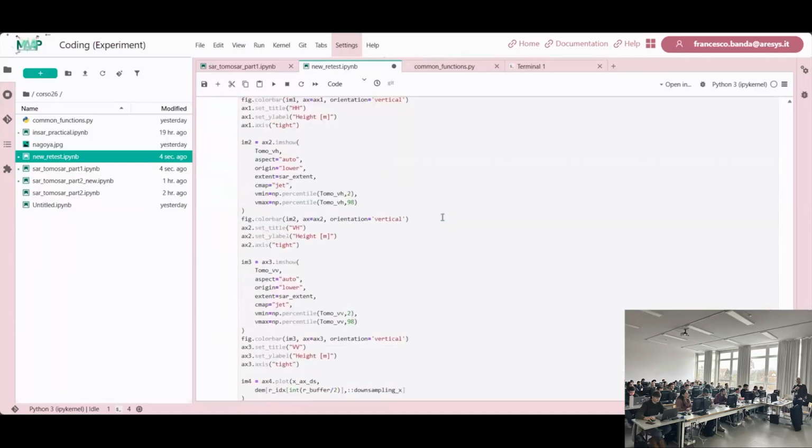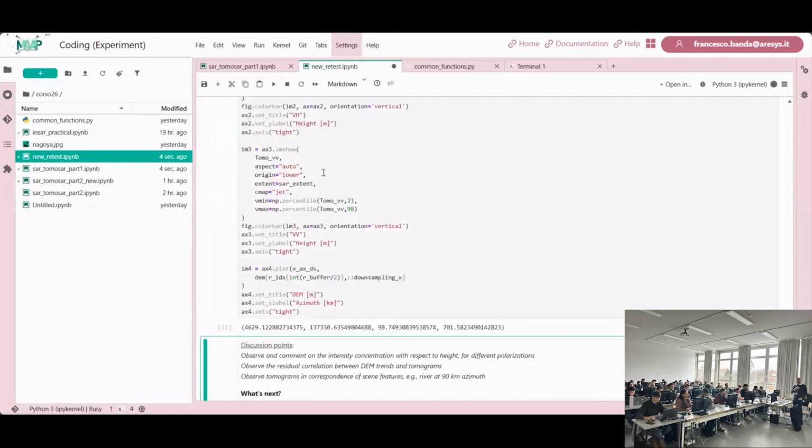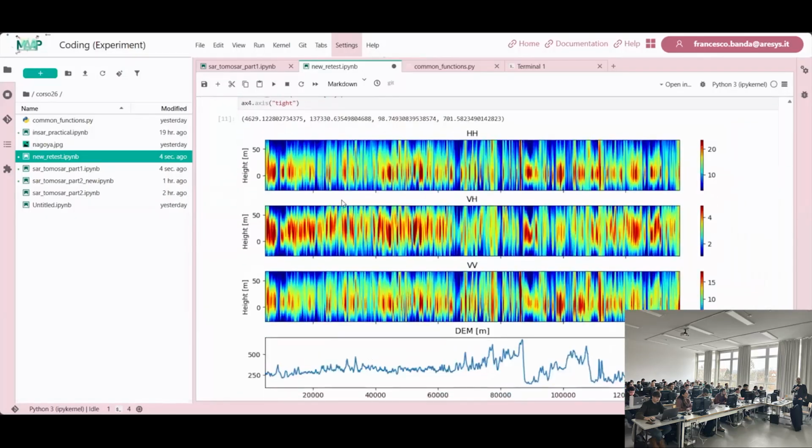So you can also run the last cell, which is plotting. And here we are. So this is a vertical slice for a constant range, which is basically mid-scene. So if you look at the DM or the map, imagine you slice at mid-scene for the three polarizations.